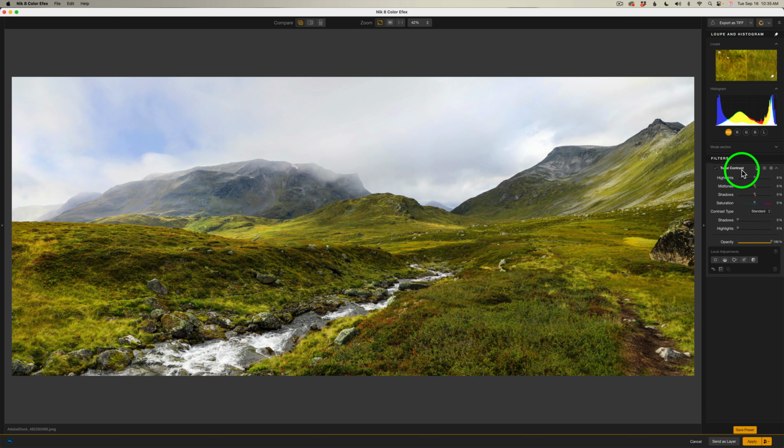Now, here is the Tonal Contrast Filter, and you'll notice these different adjustments. We have highlights, midtones, shadows, and saturation. And then we have a contrast type. This is a drop-down menu, and as you can see, we have standard, high pass, fine, balanced, and strong. And also, we have our shadow and highlight protection sliders.